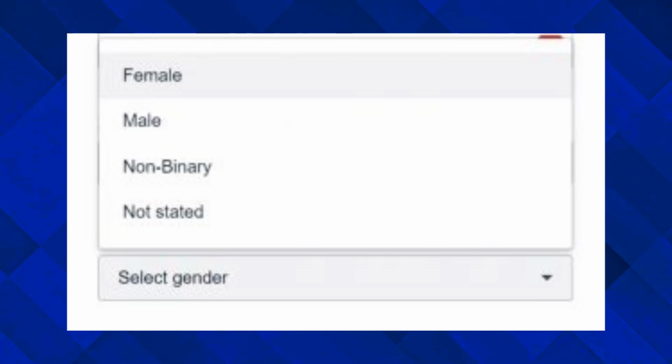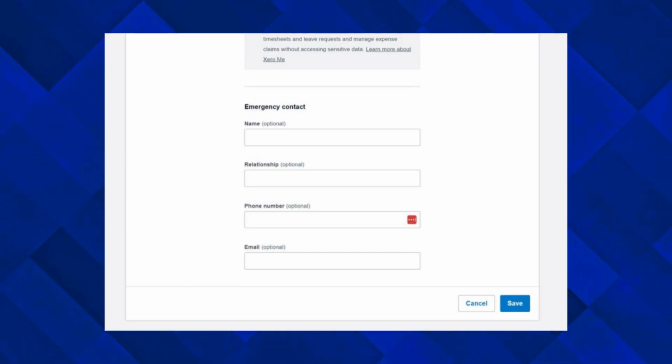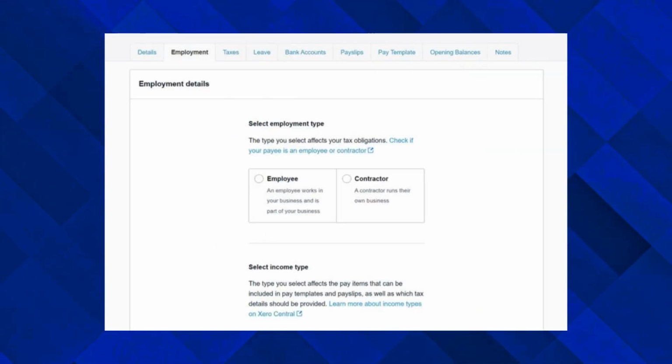Now, click the Employment tab on the left-hand menu. Here you must define their core working structure. Select whether they are a standard employee or a contractor. Enter their official start date and assign them to one of the payroll calendars you set up previously. While the basic setup is done, you cannot pay them yet. You must click into the Taxes tab to enter their tax file number declaration and the Superannuation tab to connect their chosen regulated or self-managed super fund.